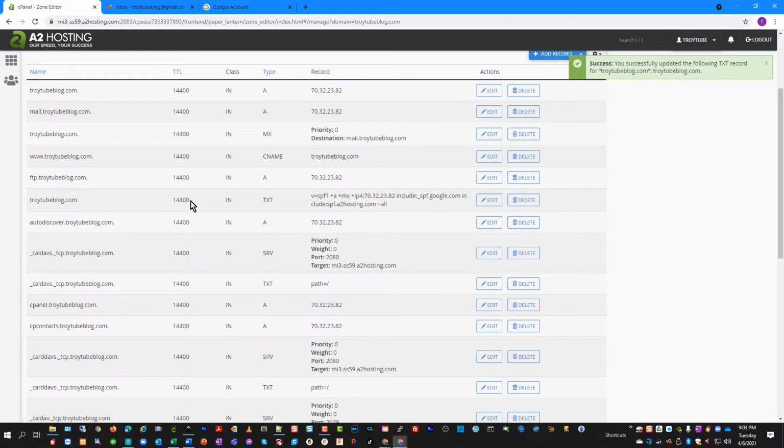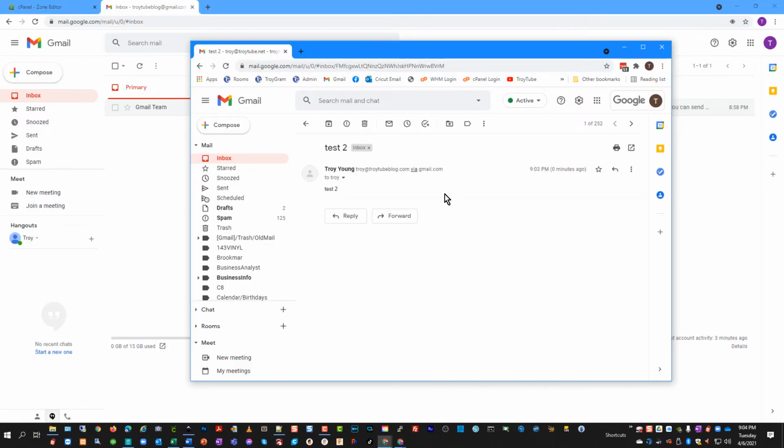By default, the time to live on this is 14,400 seconds, which is 4 hours. Sometimes it starts working a little bit sooner, but we'll give this time to start working, and then we'll try this again. And actually, I just waited a couple of minutes and did another test, and it came through absolutely clean without any problems at all.